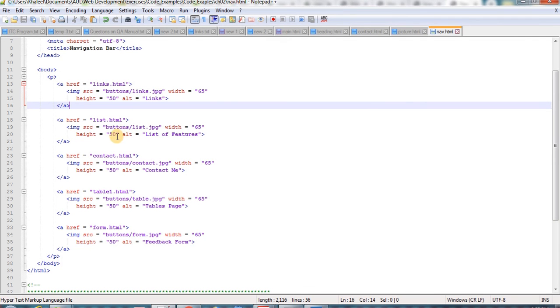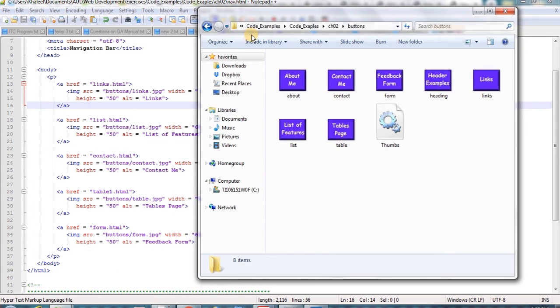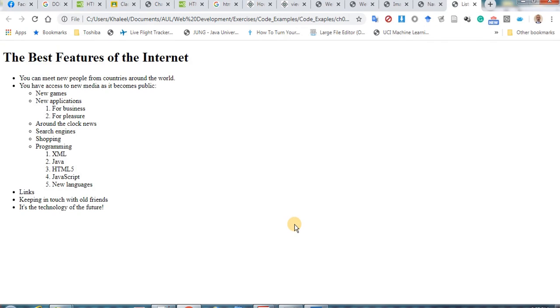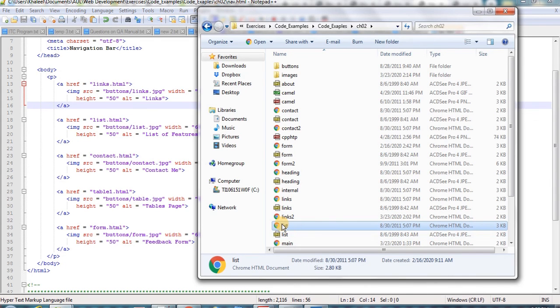These web pages, for example, this one is called list of features. The second one will be lists.html. So if I go to lists.html, okay, this. When you click on the second image, you are directed to lists.html. So this is lists.html.